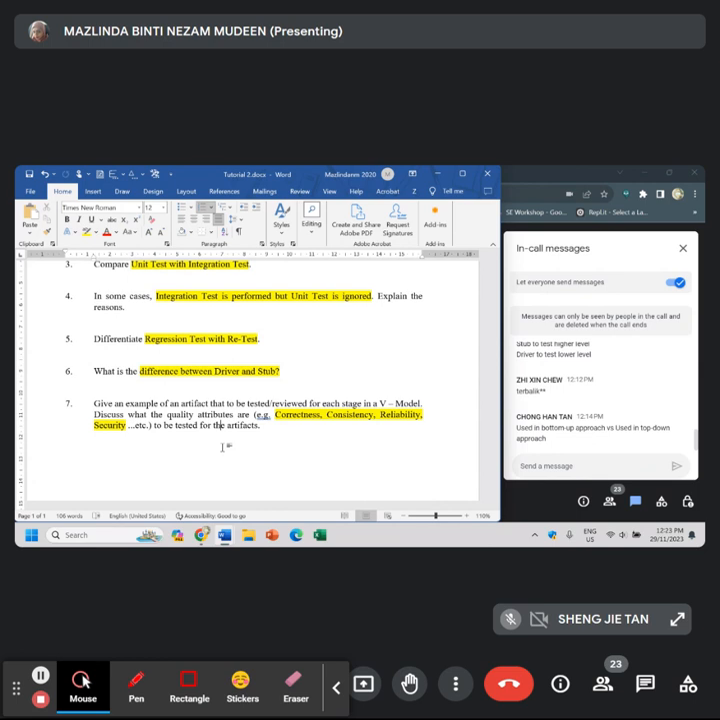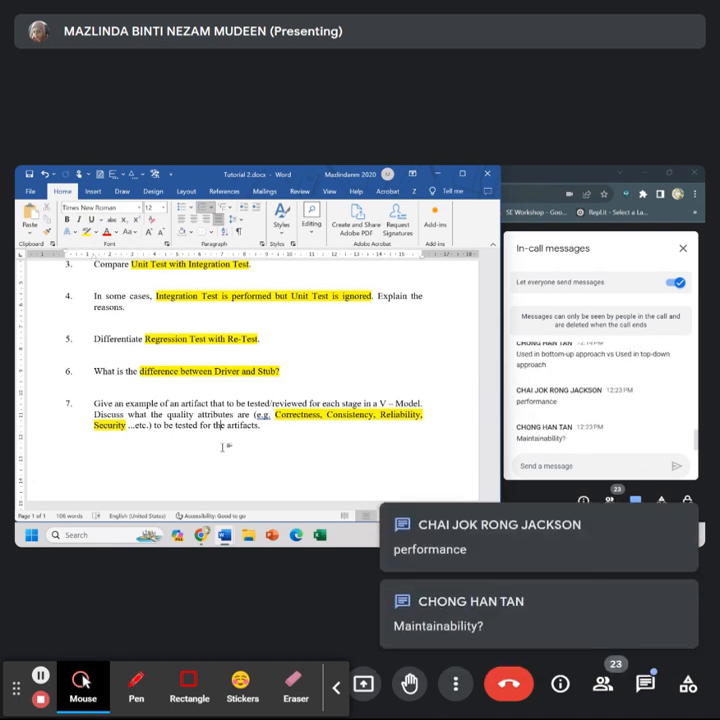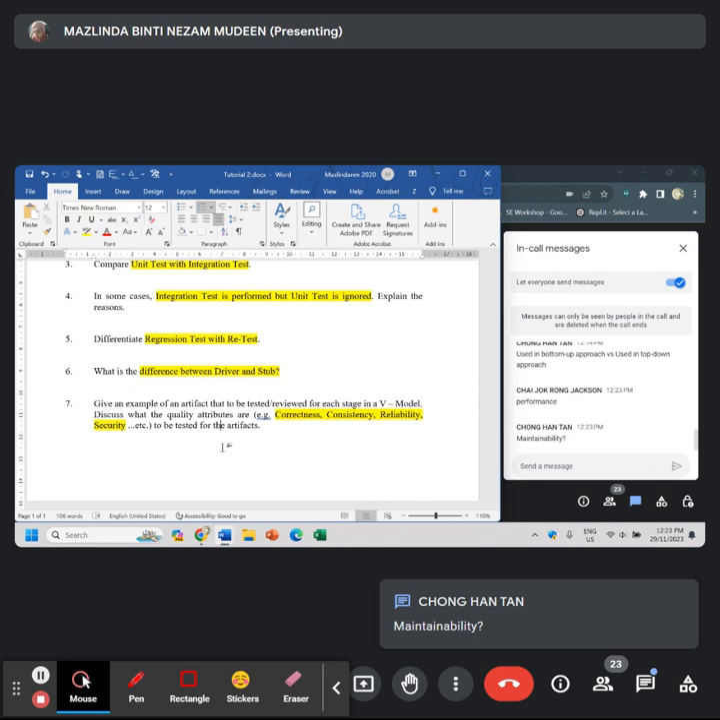So how about the code? What can be the quality attributes we check on the code? This is no longer a document like SRS or SDD. It's source code. So what will the quality attributes be? What is the quality attribute here? Yeah, maintainability. Okay.